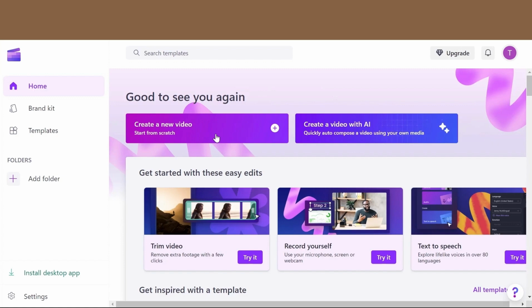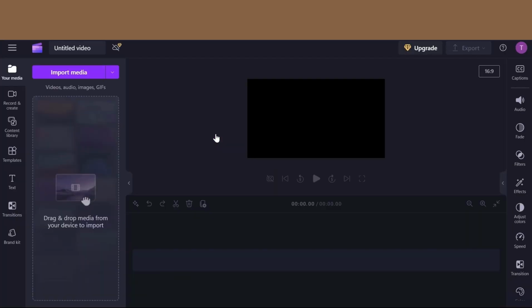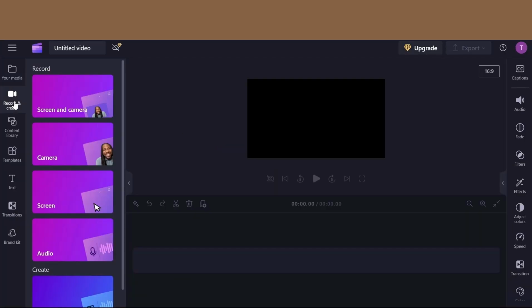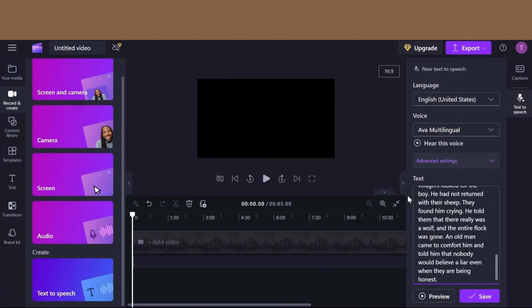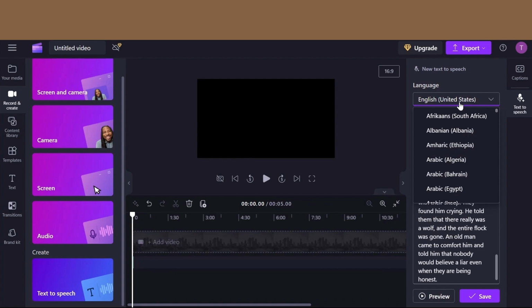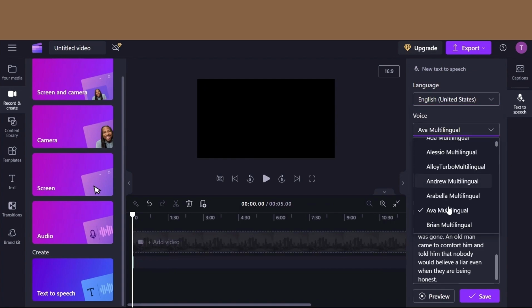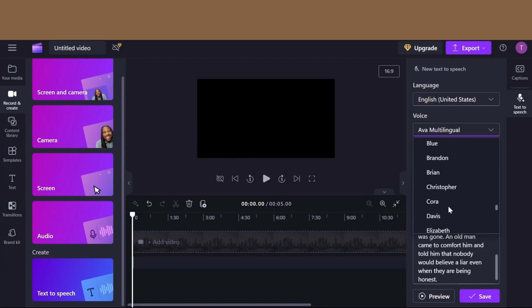Start by creating a new project, then click on Record and Create and choose Text-to-Speech. On the right-hand side, paste the story, choose your preferred language, and select a voice. Clipchamp offers a variety of voices, and you can even adjust the emotion or pitch under advanced settings.